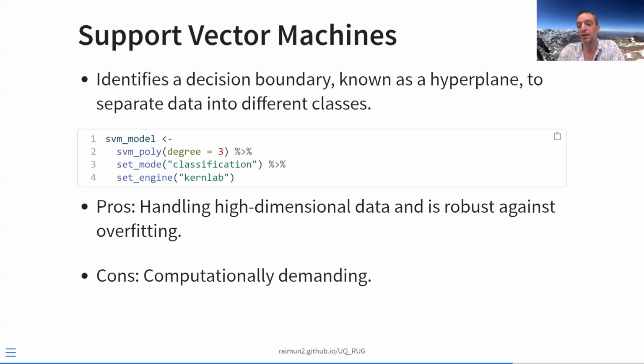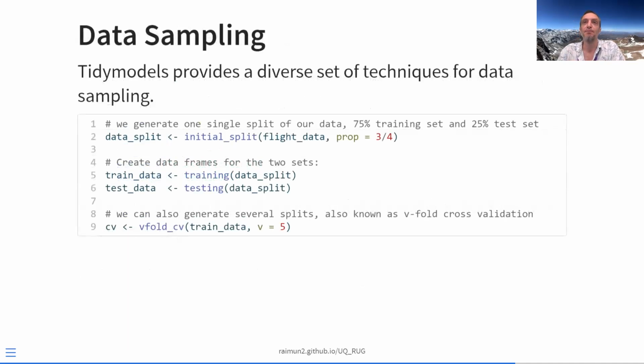So that's the model specification, and it's the main part of the tidymodels approach. But there's a lot of other important parts that we should also address. For example, we should also address the data sampling step. The tidymodels package has a lot of techniques and a lot of functions for sampling data.